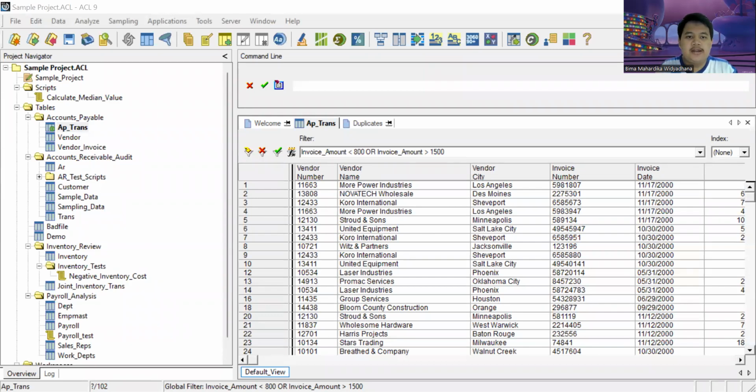For the next test in chapter 12, in the second part, we have the payroll fraud test. In payroll fraud, we can do the test for excessive hours worked, test for duplicate payment, and also test for non-existent employees. In this sample project, the first thing we do is the test on duplicate payments.